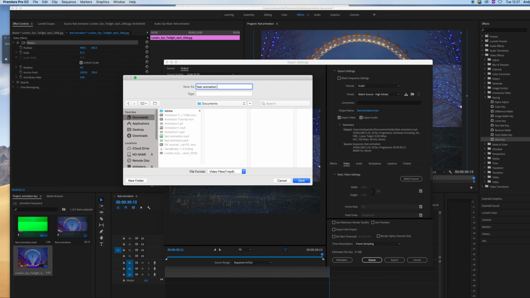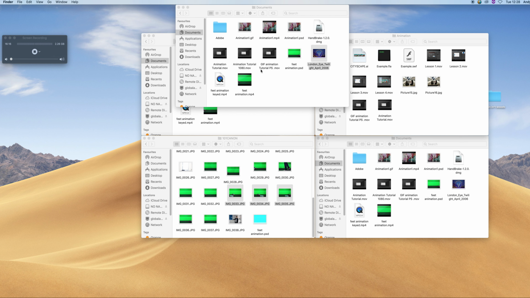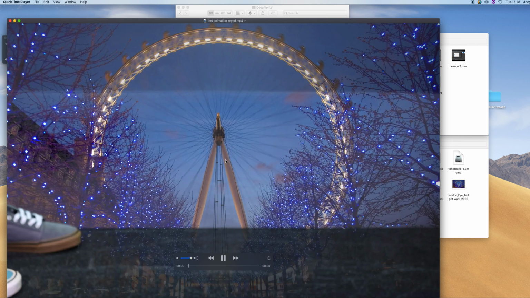Feet Animation, and I'll call it Keyed, because it has been keyed. So it means that it's got something in the background, the green has been replaced. Then I go Export, it will then export it. Happens very quickly, because it's only 30 seconds worth of film. And then I can show you what it looks like. Here we go. Quick export there. Lovely. And then let's get rid of that, and you will notice that my key now looks like this. There we go.